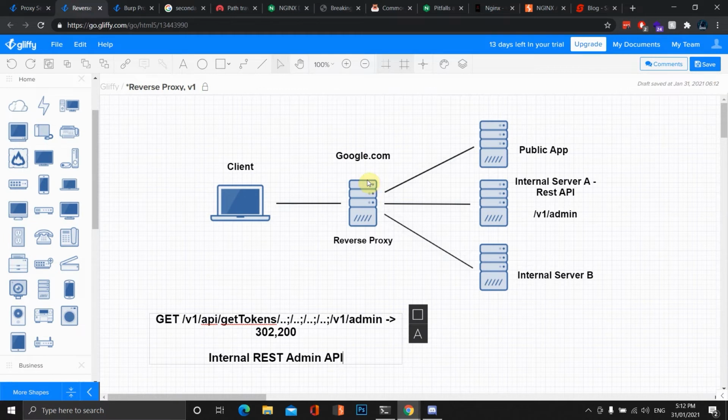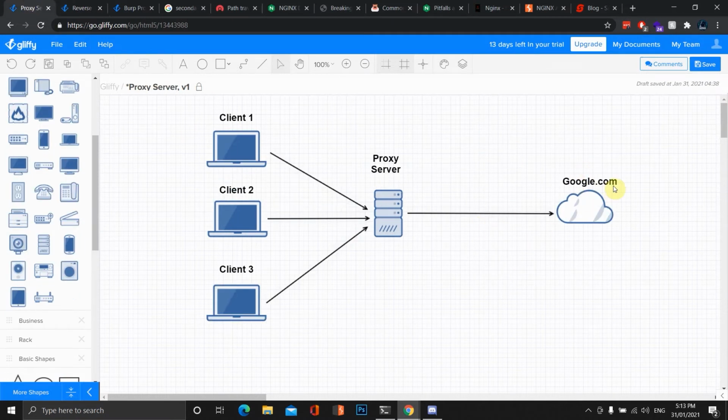But what is a reverse proxy server? Ignore all this here, because this is where we're going to explain some misconfigurations and how we can exploit them. A reverse proxy is the complete opposite. The client doesn't know what any of these internal servers are, or public servers. The internal server, google.com, doesn't know who the client is. See what I mean? It's the complete opposite.